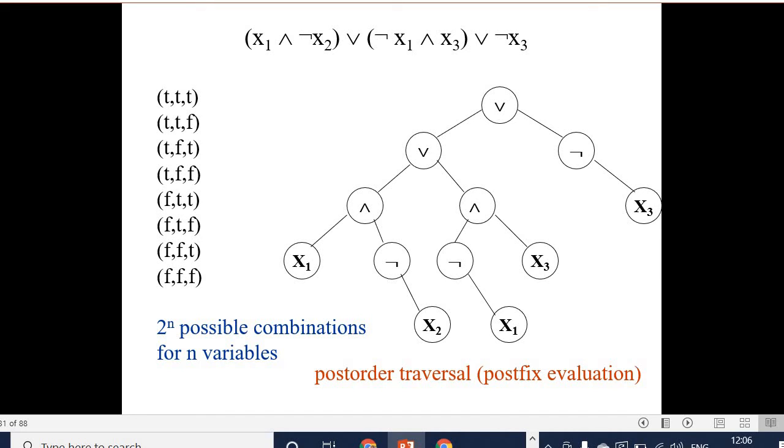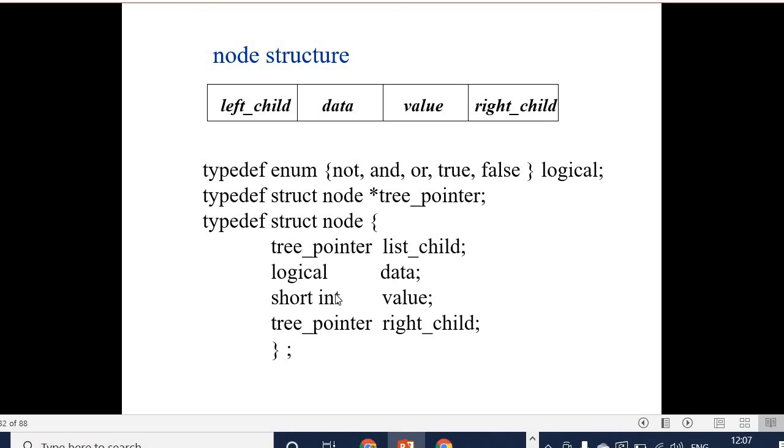Similar to the arithmetic expression, here we put the operators, the negation, and, and or values in the interior nodes. The operands will be in the terminal nodes. If you see the node structure, it will have left child, right child, data, and value. The logical operators are not, and, or, and the logical values are true and false. Within the node we have the left child, right child, the data, and the intermediate resultant value. Logical data means the operator, and value means 0 or 1.